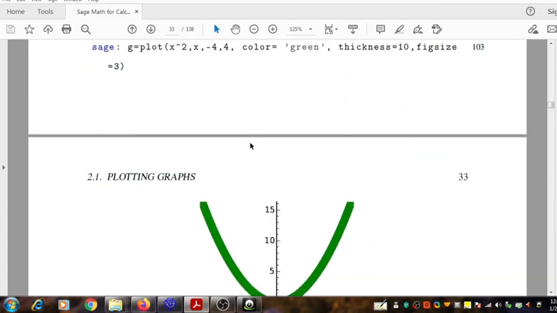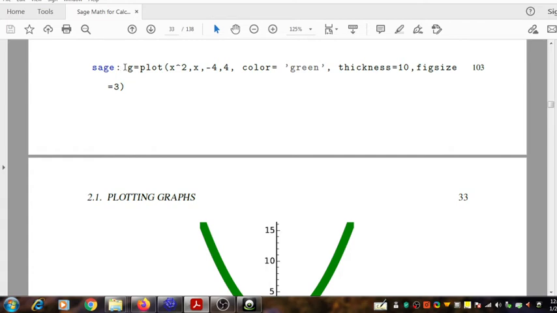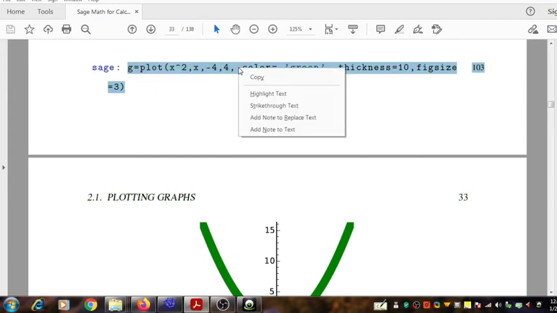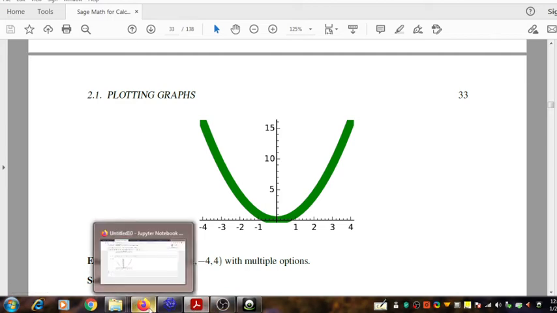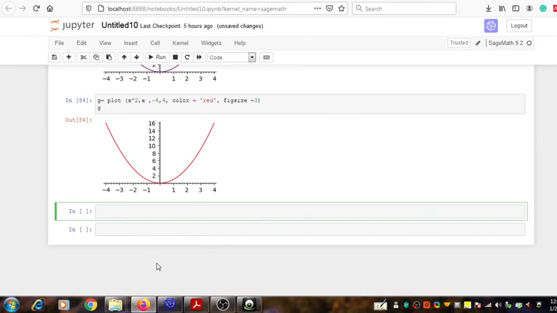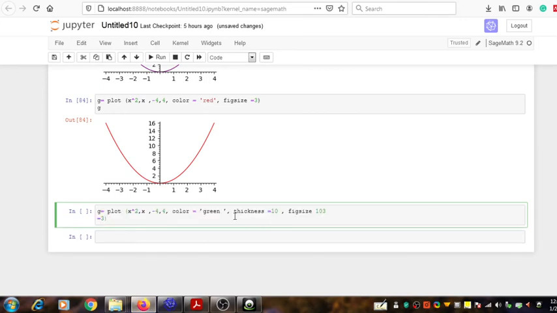Next, we are going to change the style of the curve, or the size of the curve. Suppose we want to resize the curve and display it as what is given below. Suppose this much size we want to get, then in the command part, the thickness can be specified. By thickness we mean the thickness of the curve, and then figsize, etc.